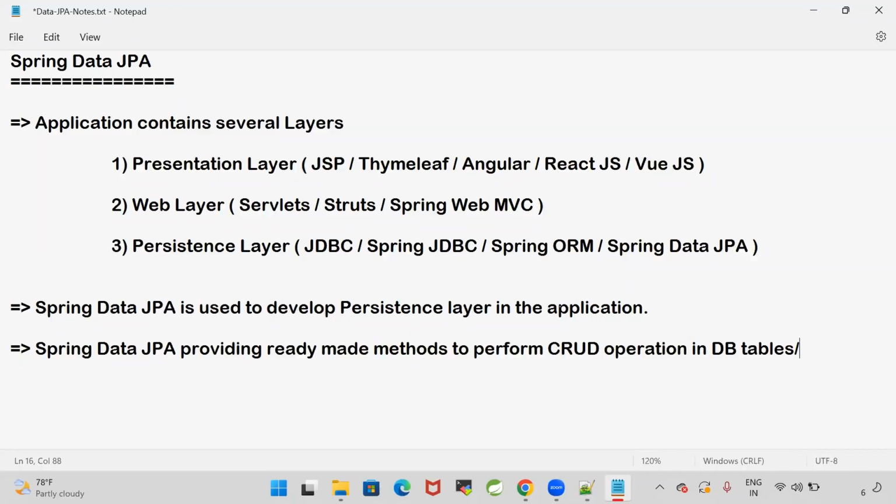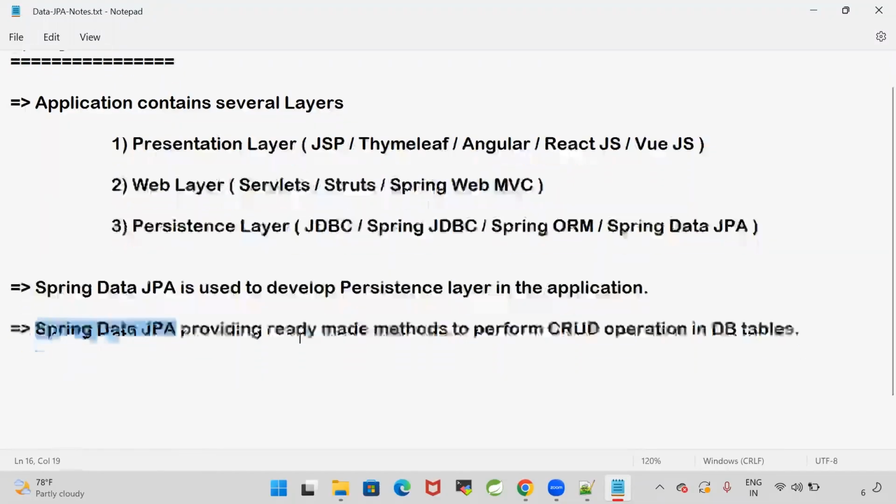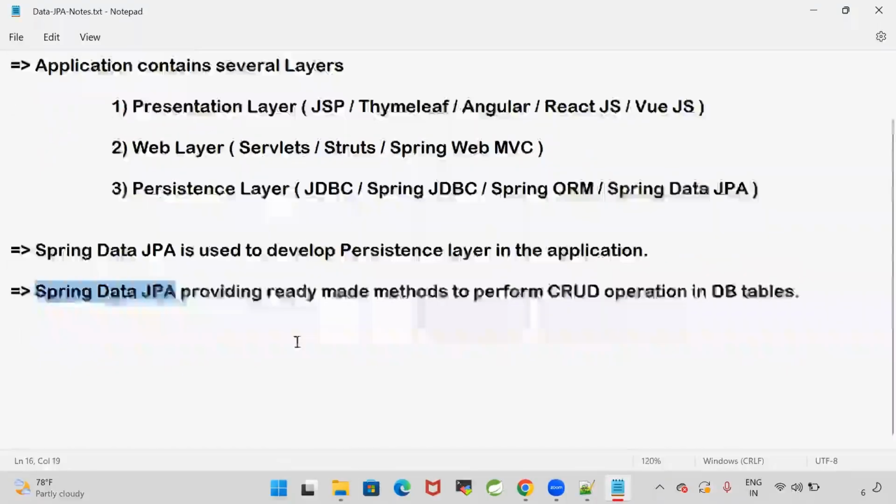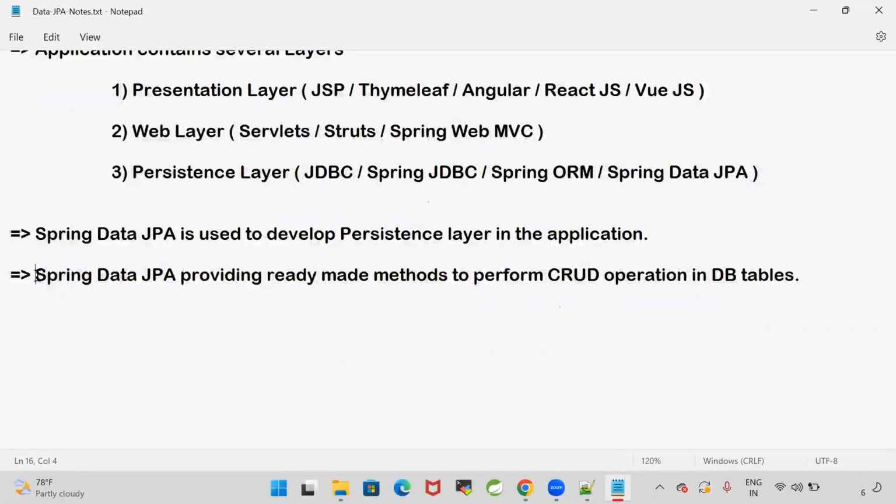Sir, what is the meaning of ready-made methods to perform CRUD operations? When you go for Spring Data JPA, they will provide you one interface. You need to extend the properties from the interface, and you need to call the methods which are provided by Data JPA. If you want to insert a record, you need not write any logic. You just call the method which is provided by Data JPA to insert the record.